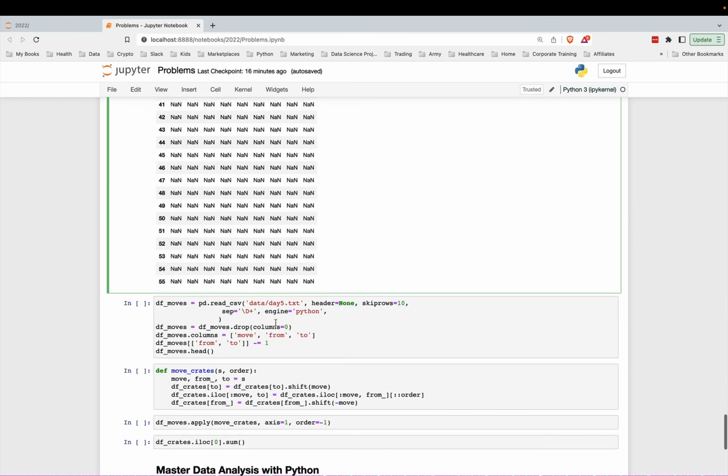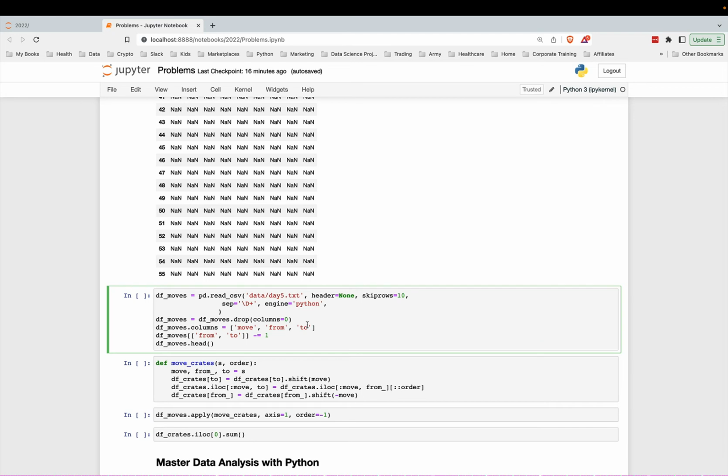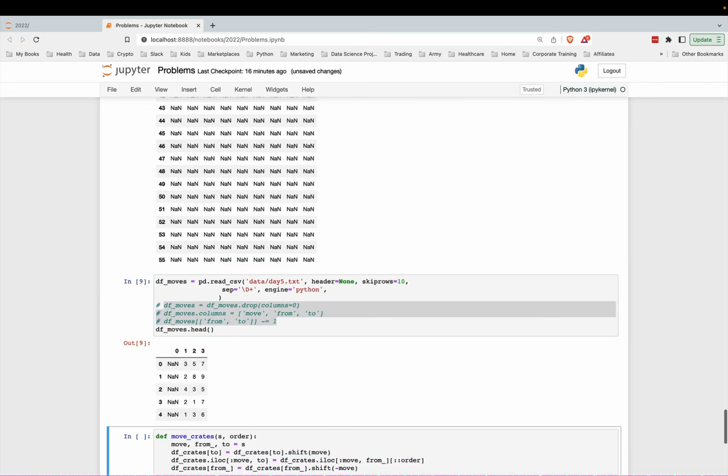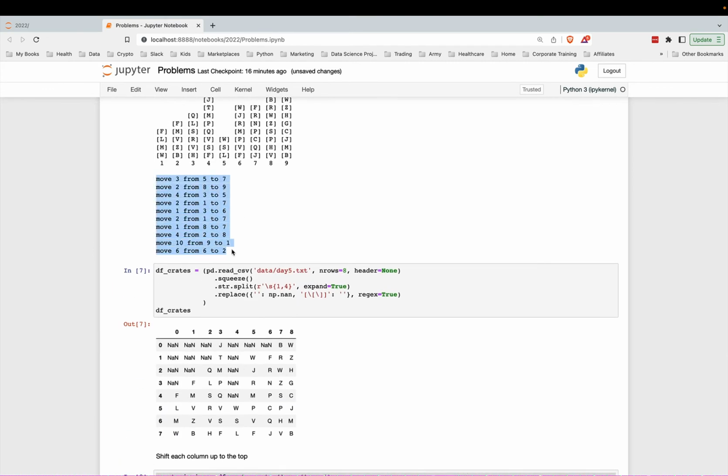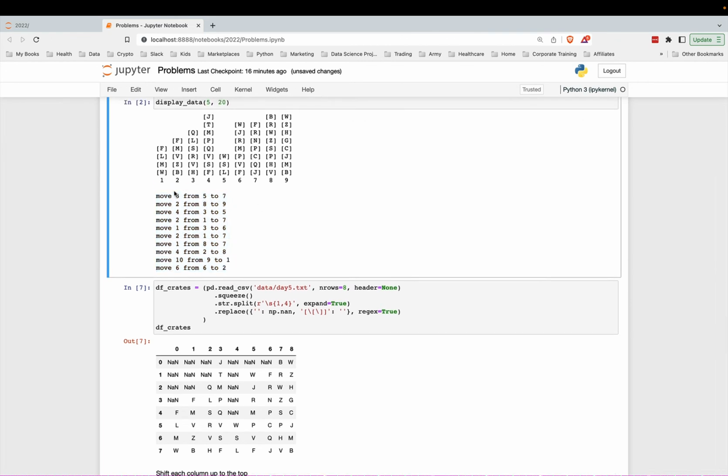Okay, let's keep going. The next piece is to read in the moves, and I'm going to comment this out to show you. So the first thing is, let's go back up and look at the data, sorry. So I'm reading this in. I skip the first 9 or 10 lines over here and I start over here. I've made the separator any non-digit character. So any non-digit character is considered a separator. So it's a pretty slick way.